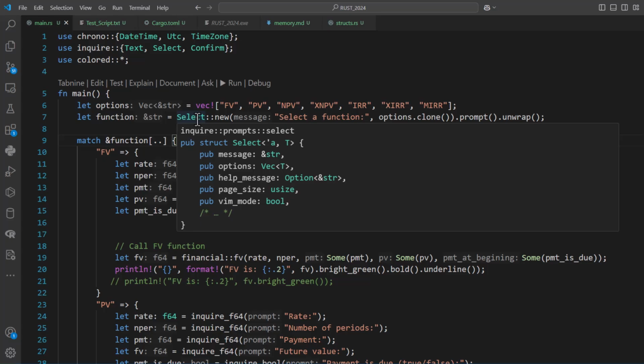As you can see, it's a public struct. pub means that you're making it public. And then you have a select, and also notice it can have more than one type. And notice the message is a string slice. The options is a vector of T, meaning whatever type you're choosing there, whether it's ints or unsigned or what have you. So you can actually hover over and find out more information about it.